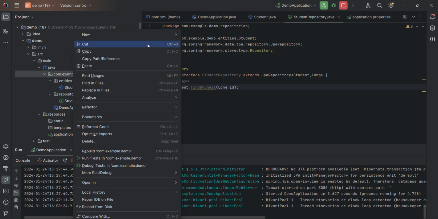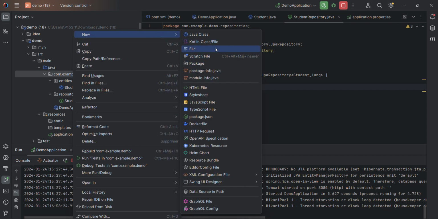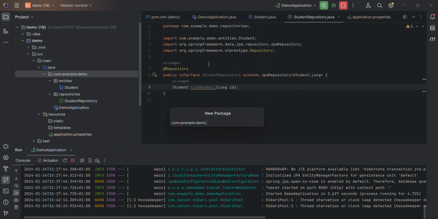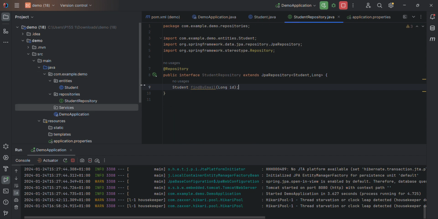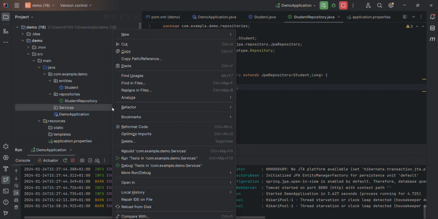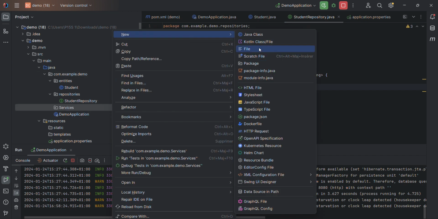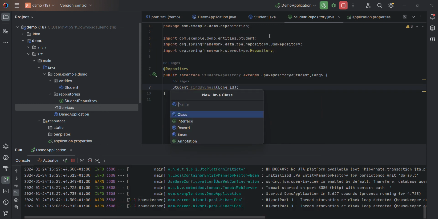So with the usual method, we create a new package, we call it services like this. Then we're gonna create a new class, which is a service class. Here it is, which is StudentService.